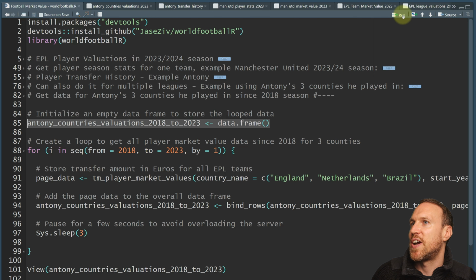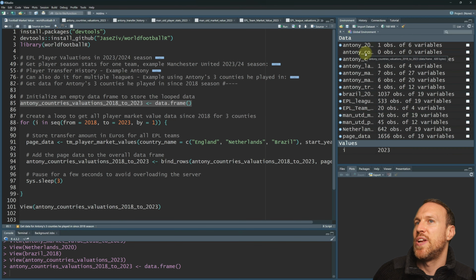So this is going to create a blank table. If we run this, we now have this blank table here. See? No observations, no variables. That means no rows and no columns.